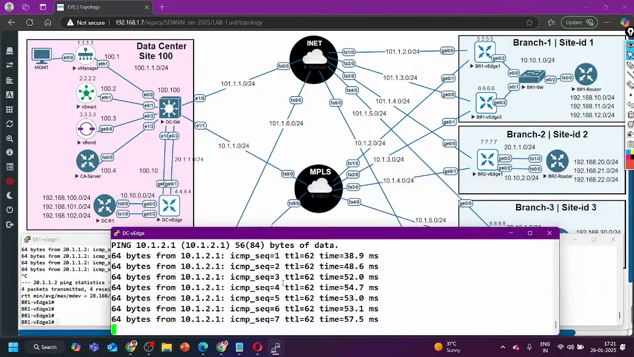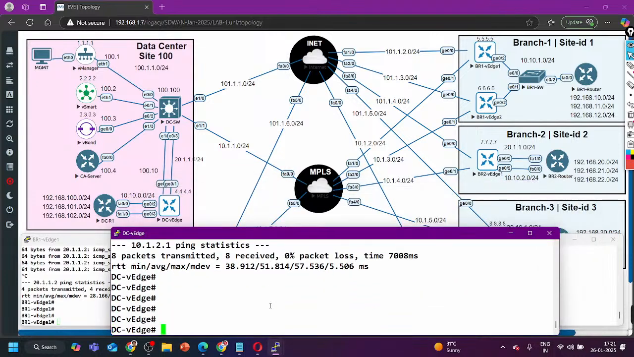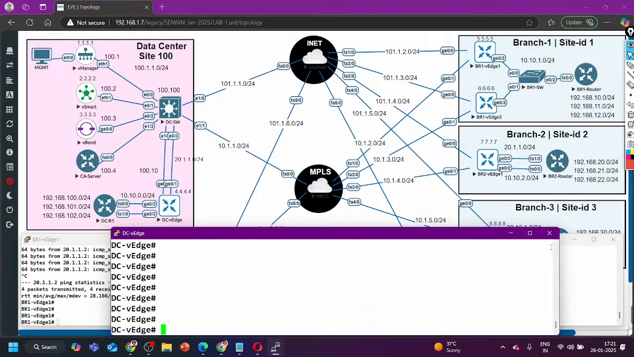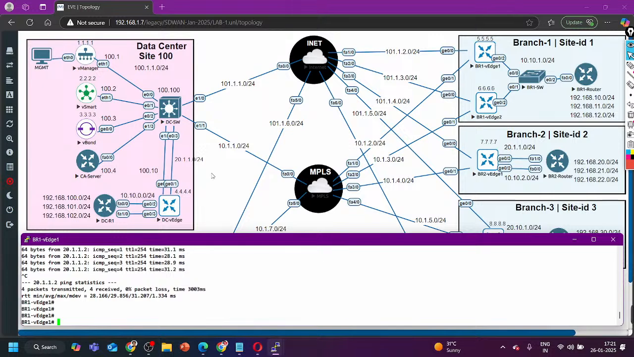Now ping is working. Now let me try to ping branch 1 BS1. It is accessible. Okay. So guys, there was connectivity. So you can perform the connectivity. There are many ways, right? Various ways are there for the connectivity.